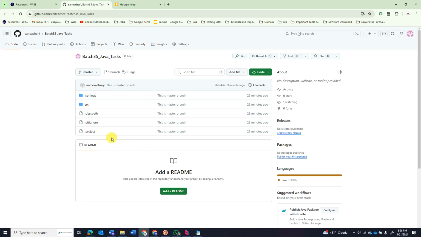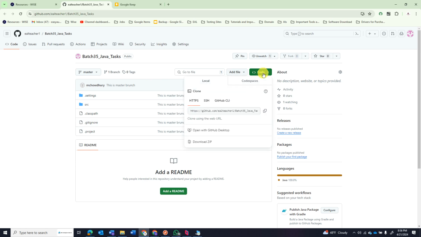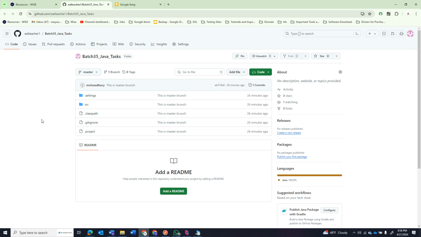It's like a Google Drive, but we cannot keep our Eclipse project in Google Drive or any cloud drive. This is a kind of a drive for our automations. It keeps all the codes arranged. So now click on code, copy the clone URL. It's called clone URL, CLONE. Okay, so copy it.